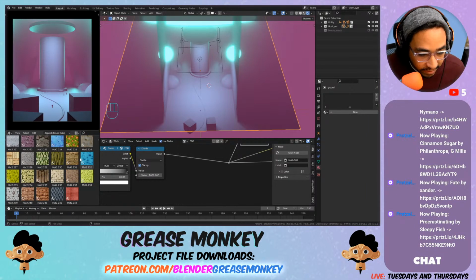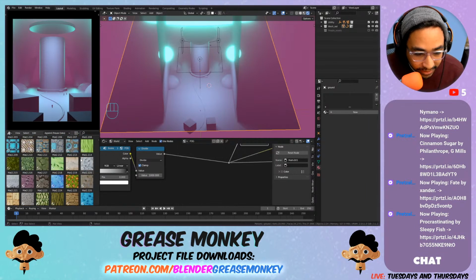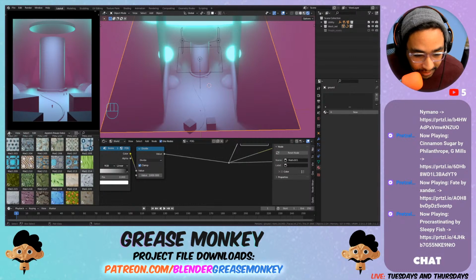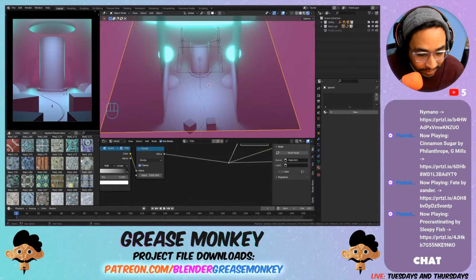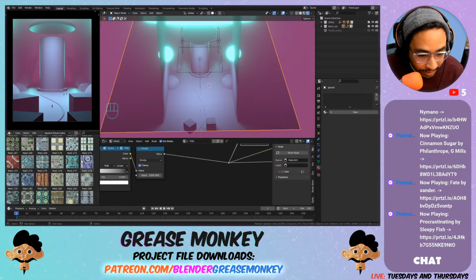I always want to use these. I end up not using them because they usually don't look good in my scenes, but I definitely want to figure out a way to use them. There are so many materials here that I like, that I think would look cool.